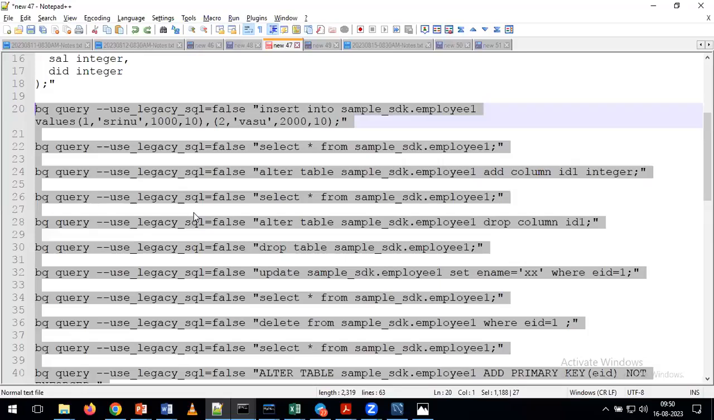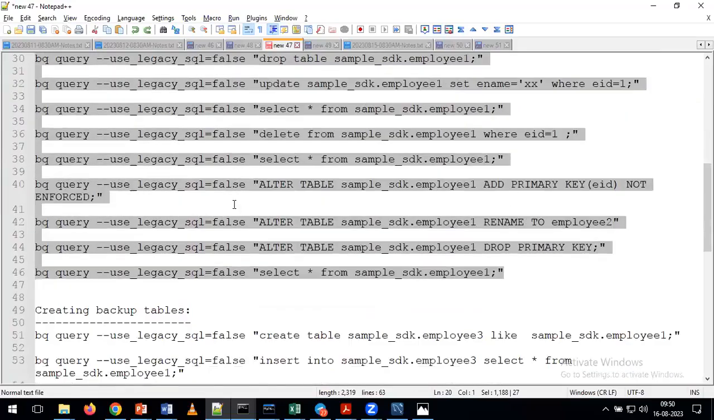Now, in the same way, if you want to create backup tables, how do we create backup tables in MySQL? How many approaches did we discuss? We discussed three different approaches. The first one: only copy the structure. The second one: copy the structure plus data. Like that, we discussed different approaches, and the same approaches, if you want, you can try on BigQuery also. For that, here I have given the queries.